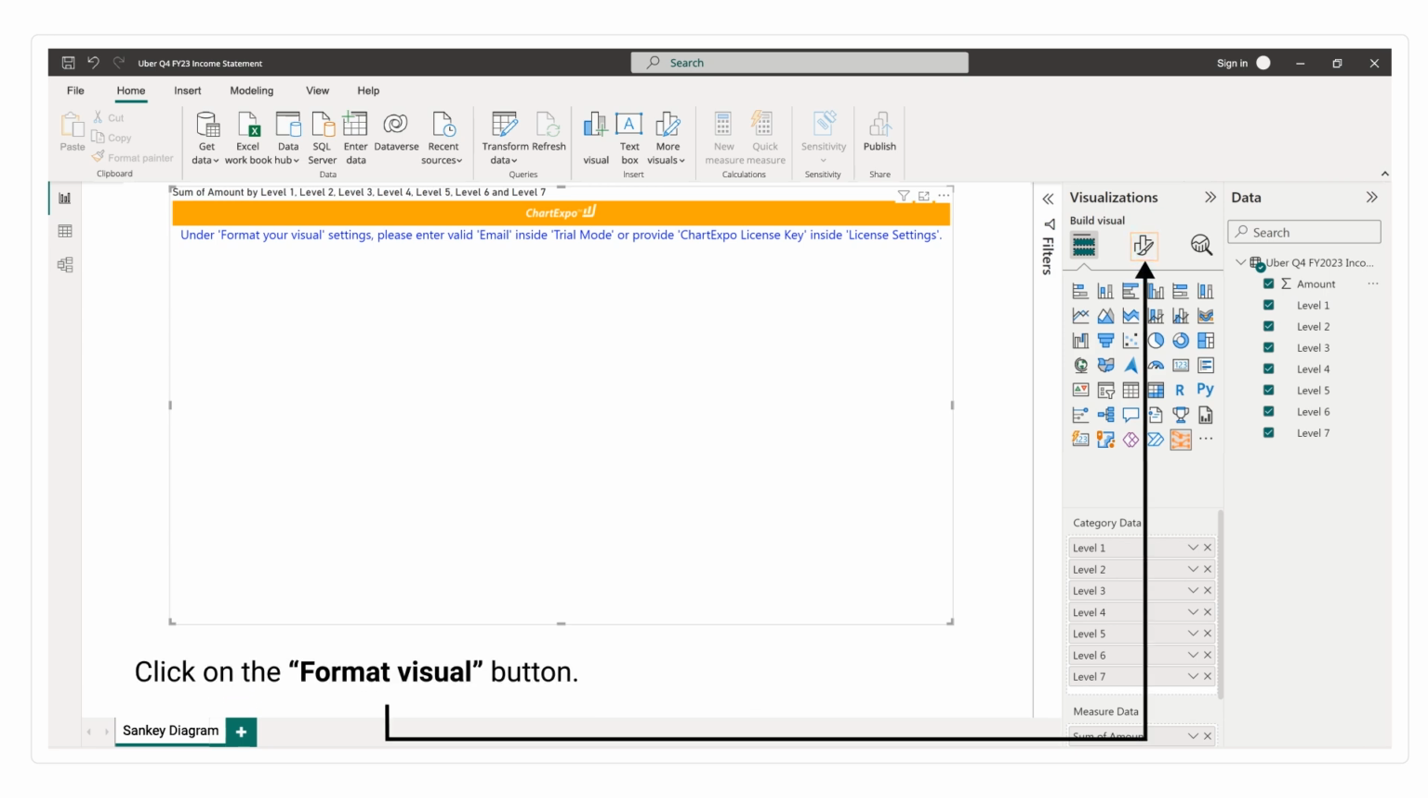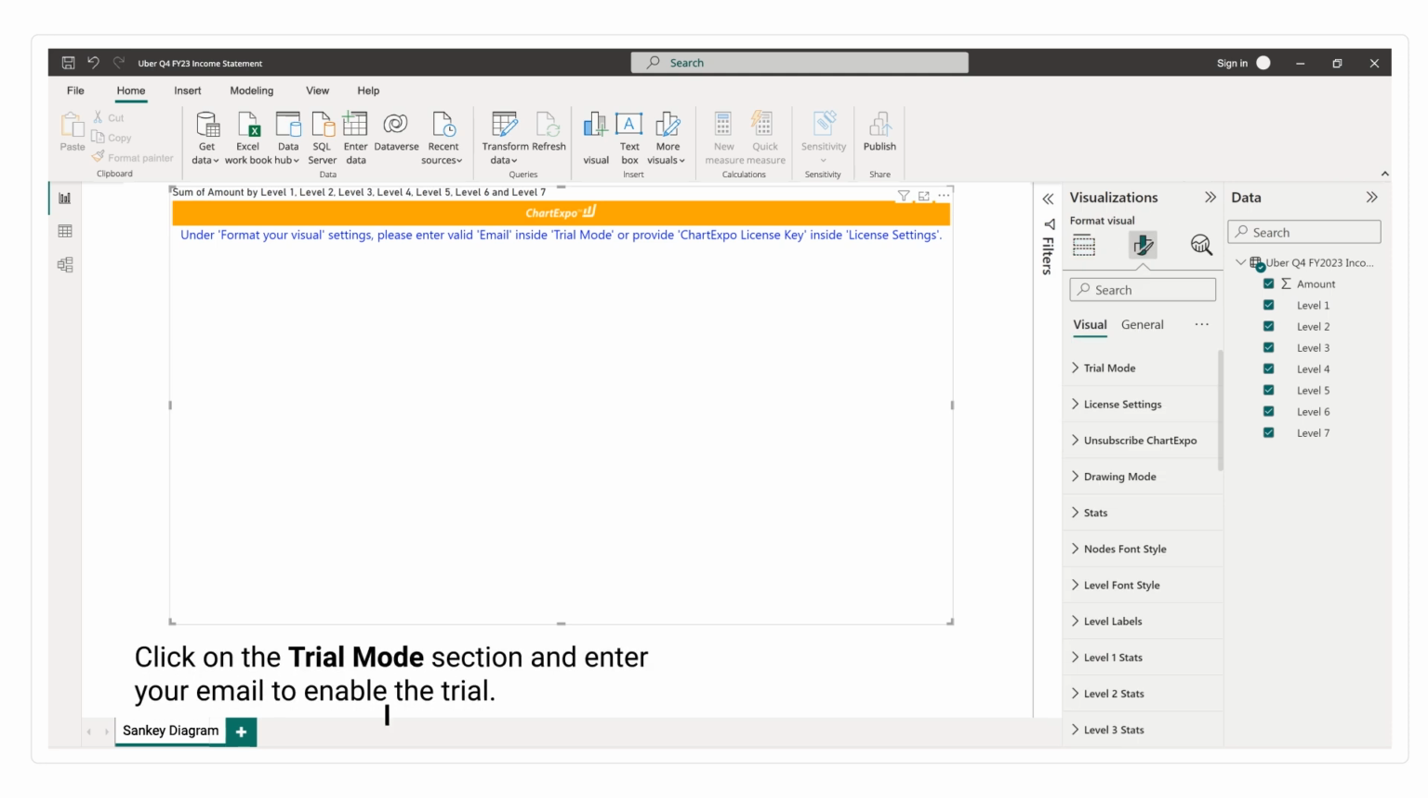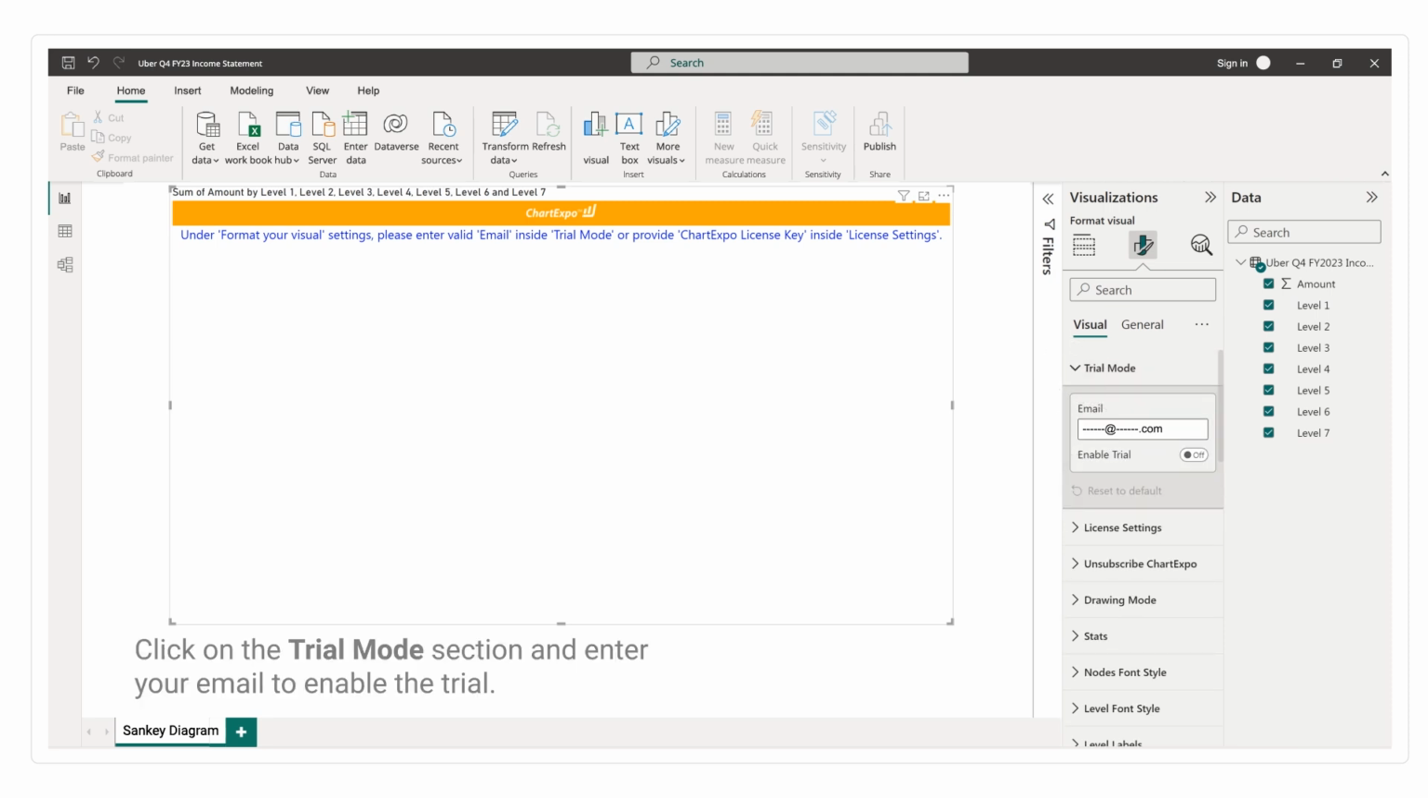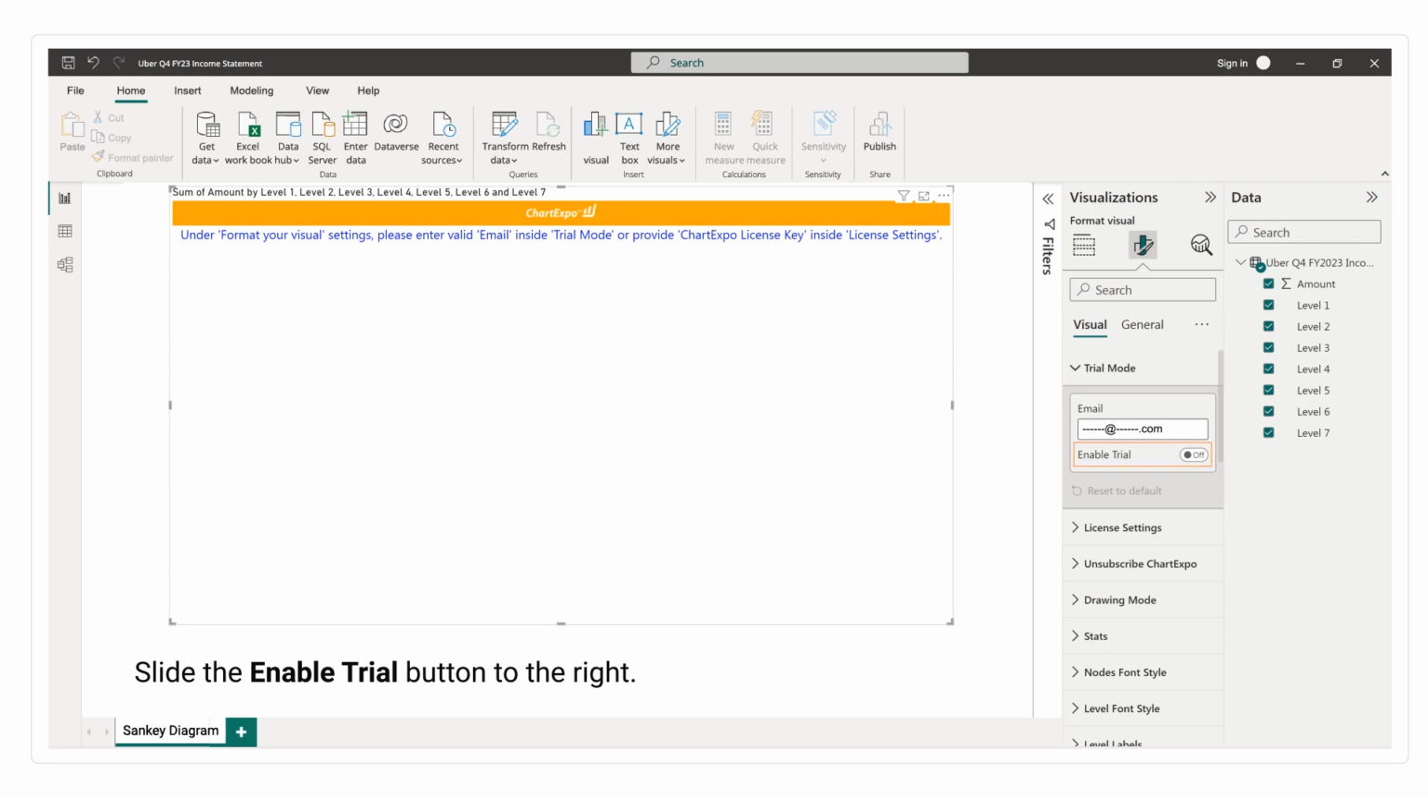Click on the Format Visual button. Click on the Trial Mode section and enter your email to enable the trial. Slide the Enable Trial button to the right.